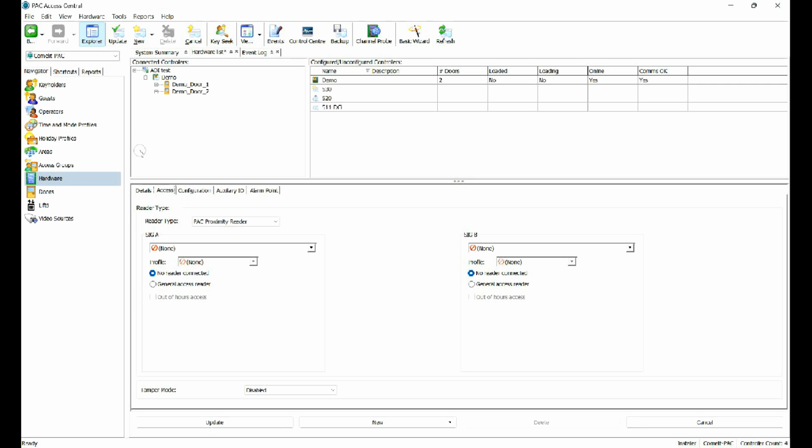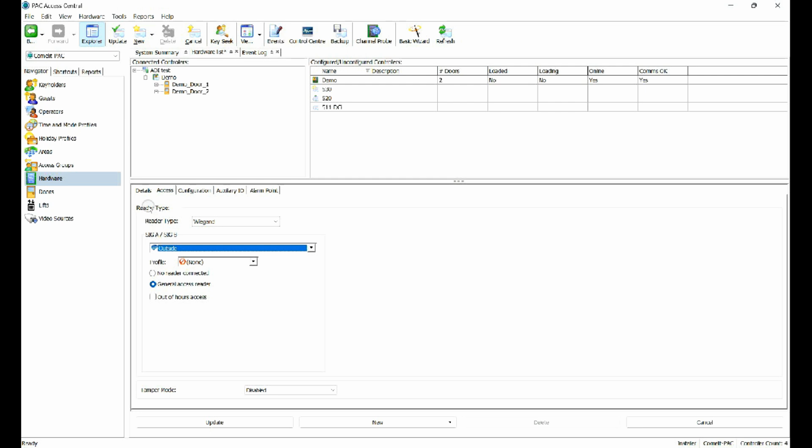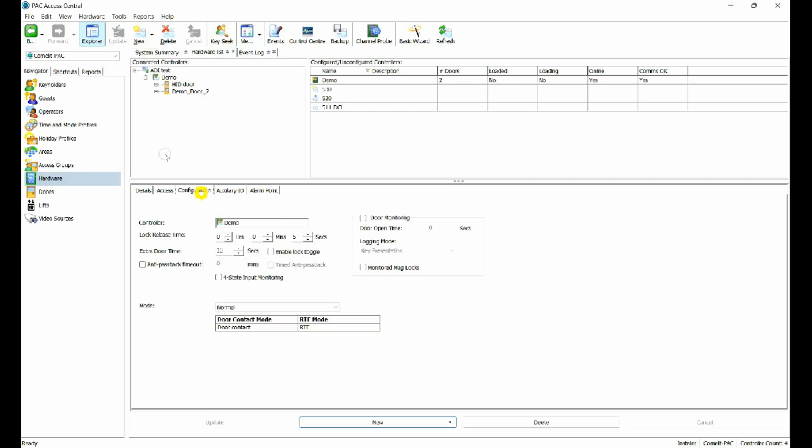Click on the access tab. What type of reader is it? It's a Wiegand reader. SIG A, SIG B. SIG A is reader in, SIG B is reader out. So SIG A is coming from the outside. Profile, it's a reader mode profile. It's a general access reader. Update that record. Click on configuration.